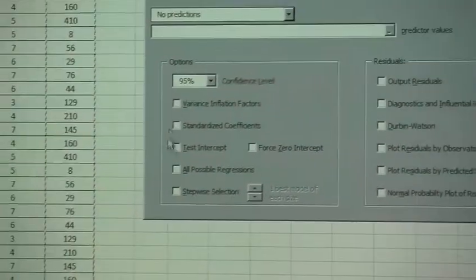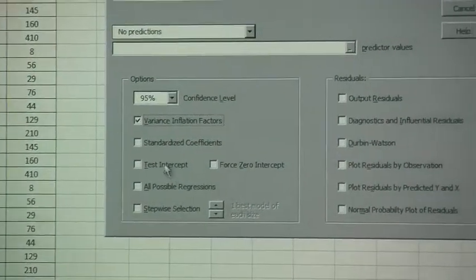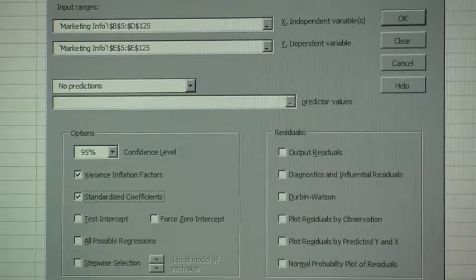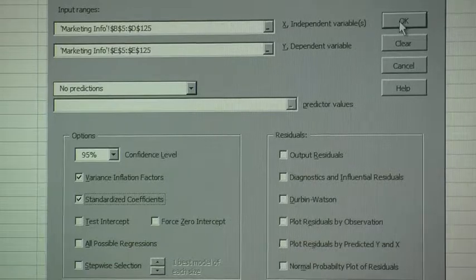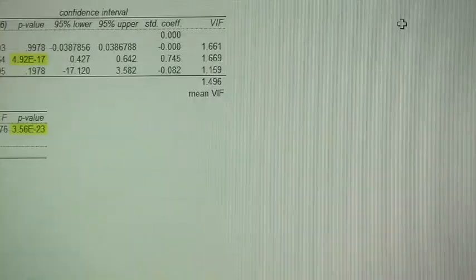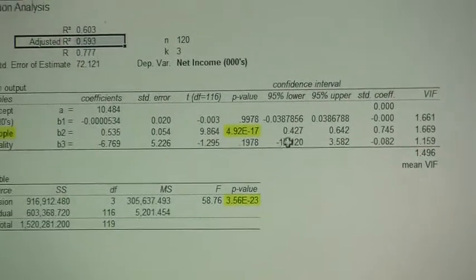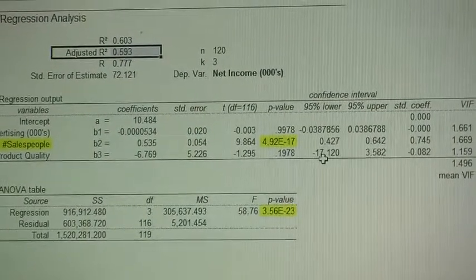All of my data. Now I'm going to ask for the variance inflation factor. I think I'll ask for the standardized coefficients, and that's probably all I'm going to ask for at this point. Okay, so I'm ready to look at my output. And adjusted R squared about 60%. This is a pretty good regression model.